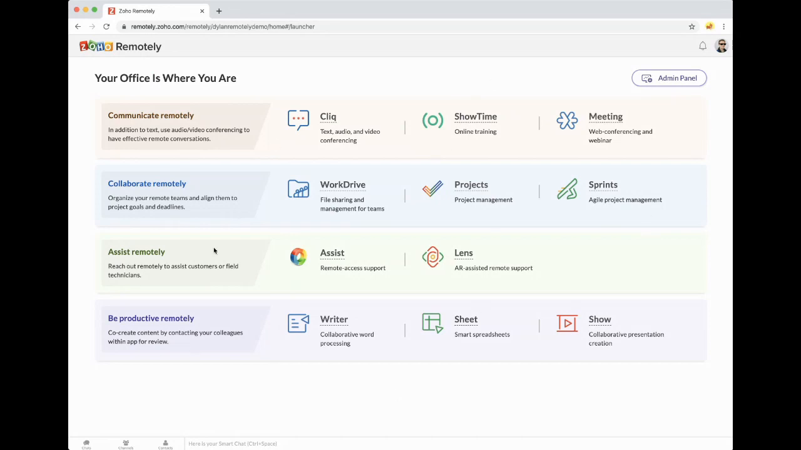So coming into remotely.zoho.com, you're going to have these different sections. And these sections are mostly there to point you in the right direction. And this can especially be useful when you're trying to get your employees to get a good idea of where they're starting. But let's just jump into a couple of these, and then I'll show you Projects on its own.